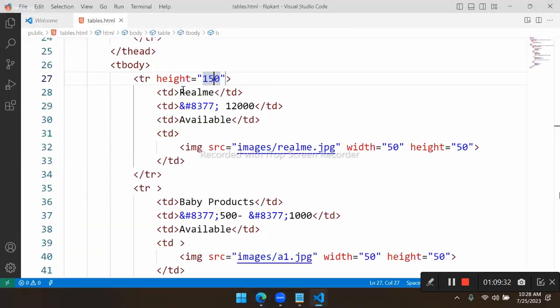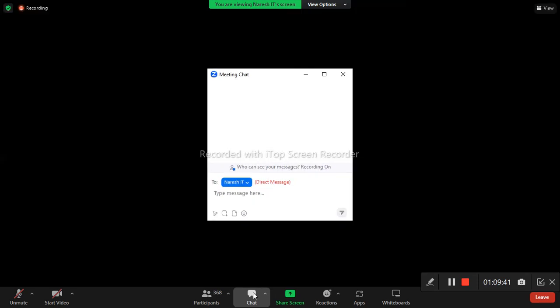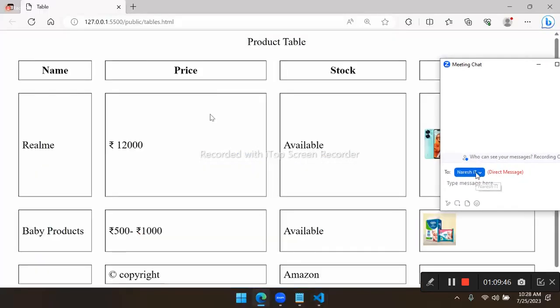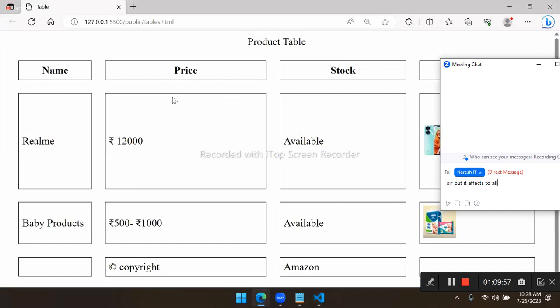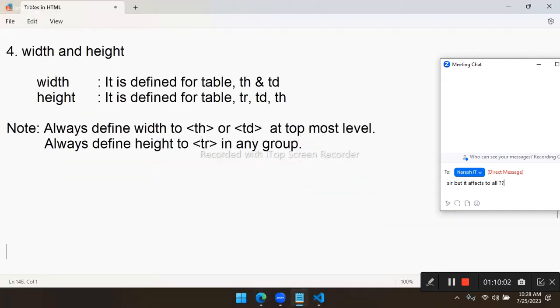Remember, actually height I can adjust in any cell. You can see here in the available cell, I am giving height. It is going to affect all of them. But that looks uneven, because even for later editing, it will not be good. So better always keep it like this. As per the tradition, you define this way. So width and height, you can give like this.